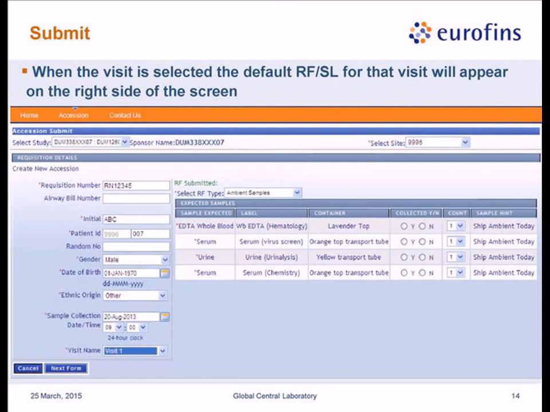The first column gives you the type of sample expected. So here, in this example, we have EDTA whole blood, serum, urine, and other serum that is expected under that visit. The second column gives the label. That basically gives you the hint as to what tube label would need to go on that particular sample. Then you have the container column. This tells you what tube would need to be used for that particular sample type.